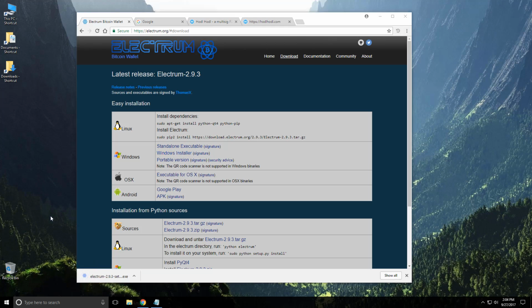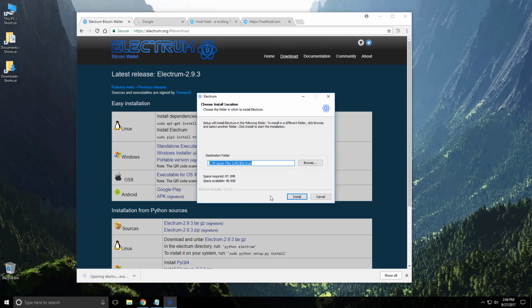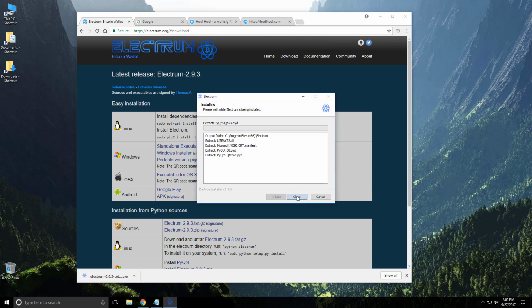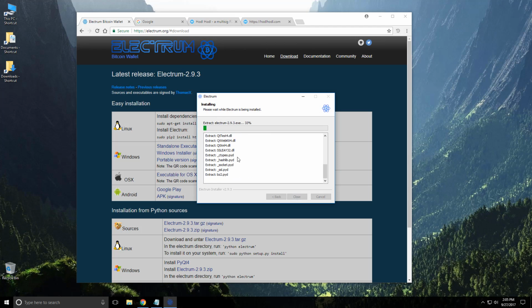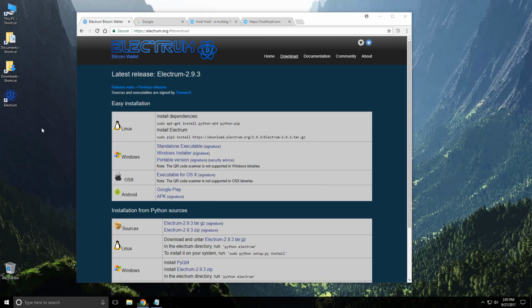All right, great. The next step is to click the installer. Yes, install, and this just takes a few seconds to complete here. Next, we're going to open the Electrum app. Installation complete, close, and then this shortcut link auto-appeared on our desktop. I'll just double-click this.